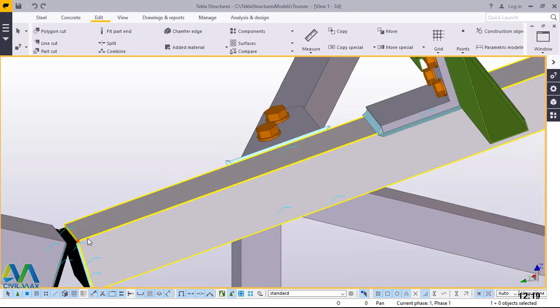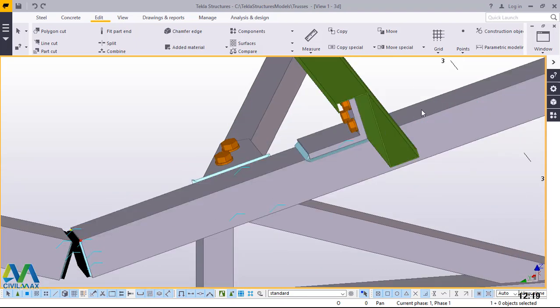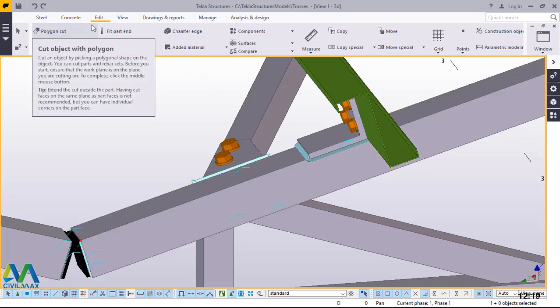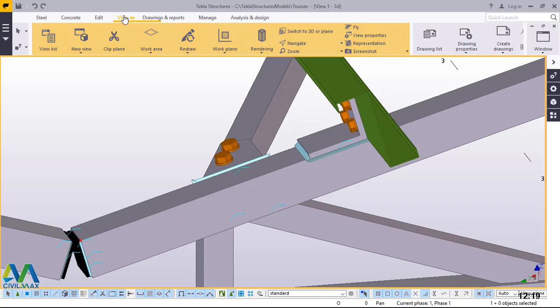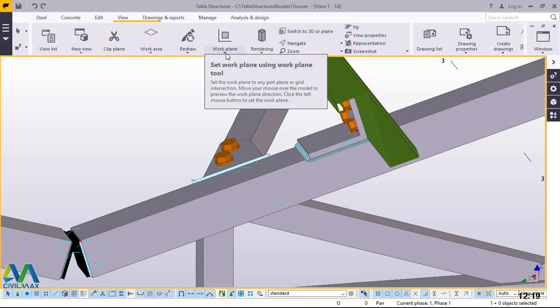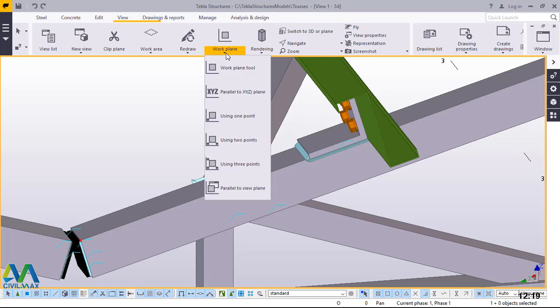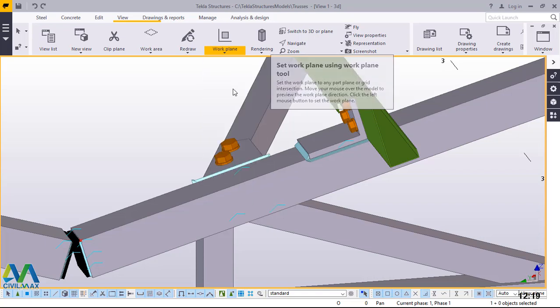Now I want to offset this point going this way, taking the slope of the truss. I'll first reorient my XYZ plane. I'll come to View, then under View I'll pick the Work Plane tool. Under Work Plane we have a down arrow here. I'll click on that down arrow. Then under this we will have a variety of planes to choose from. I'll work with the first one.